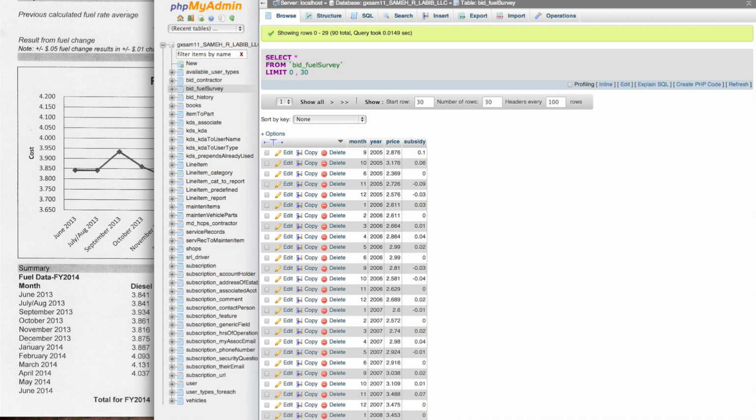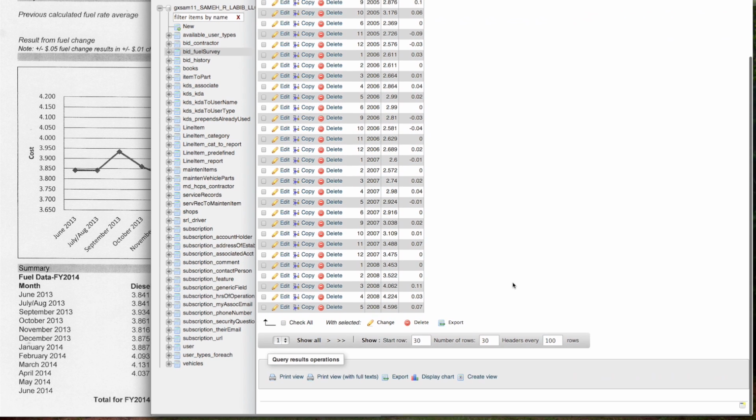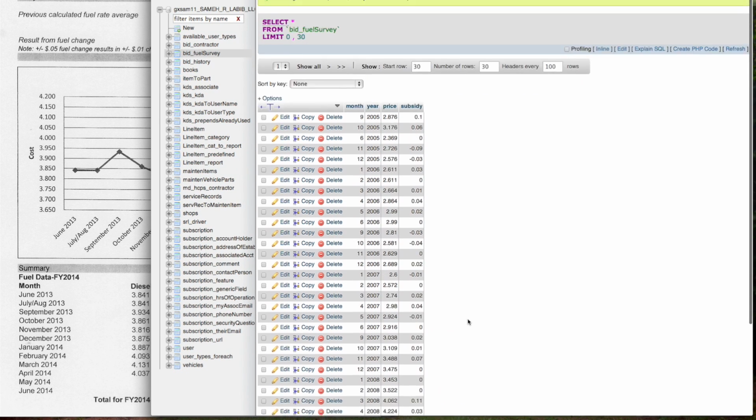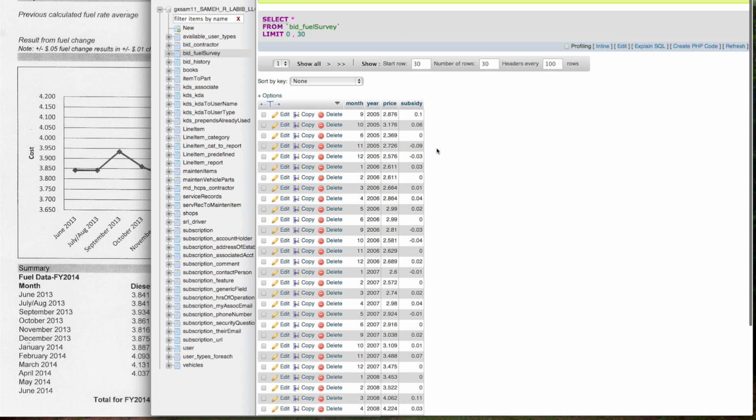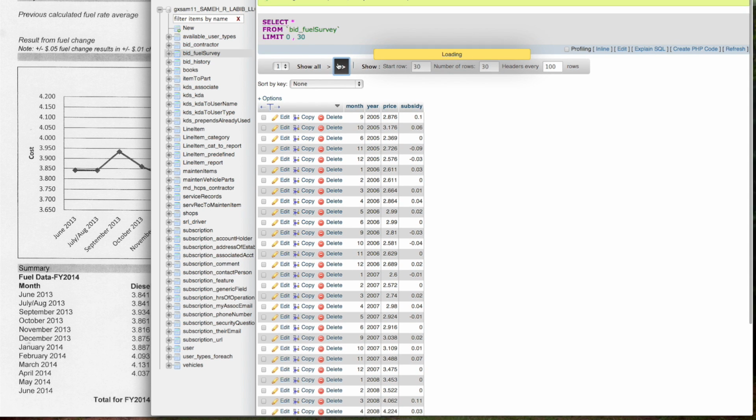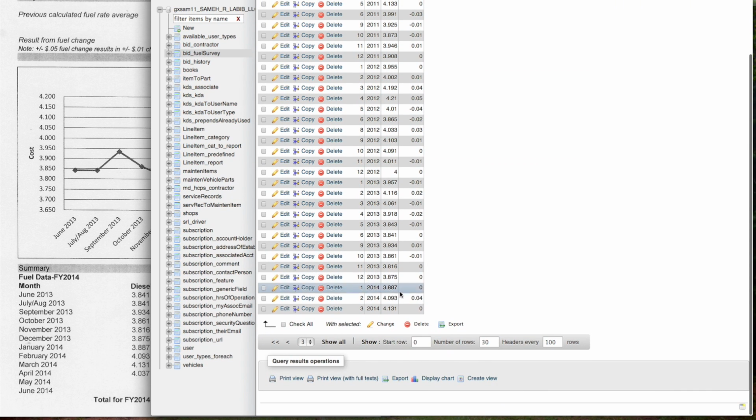Let me shrink that screen. I want you to see the format. Basically, the month would look like this, the year would look like this, the price of fuel per gallon would look like this, and the change would look like this. So I'm going to go to the end, to the last entry in the table. That way I know that mine will follow the correct last one.